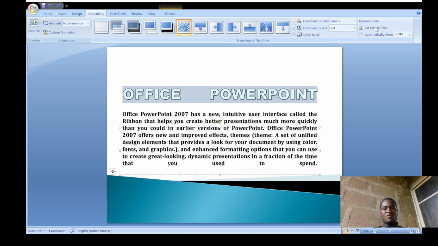On mouse click, advance slide. That is, wait until a mouse click to move to the next slide. And automatically after, move to the next slide after a certain number of seconds. Let's say 1 second or 5 seconds.